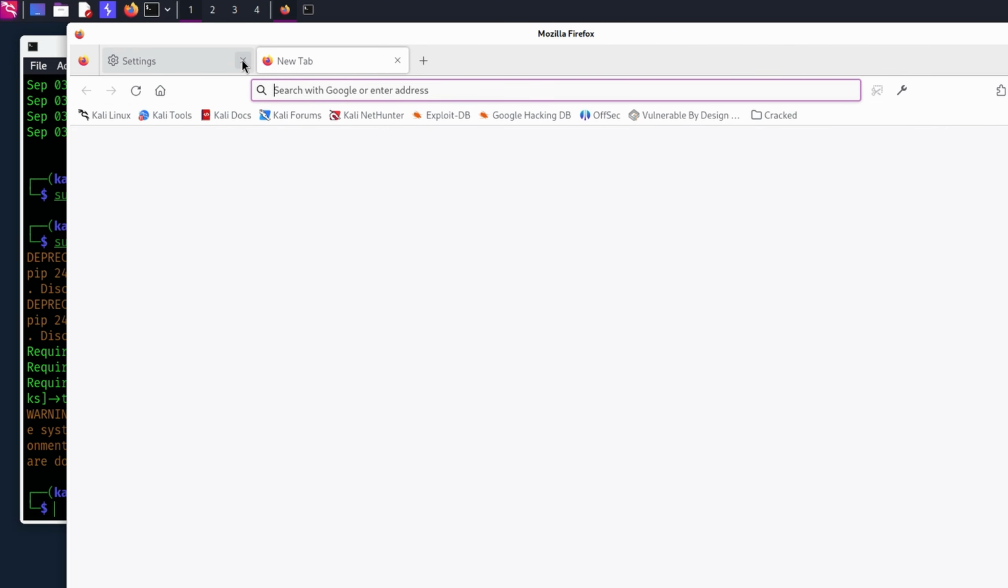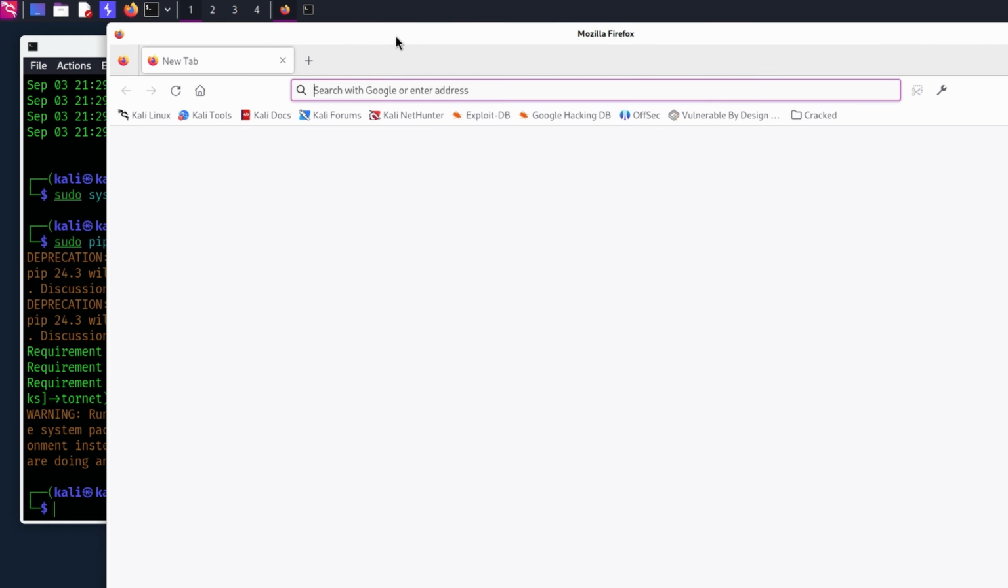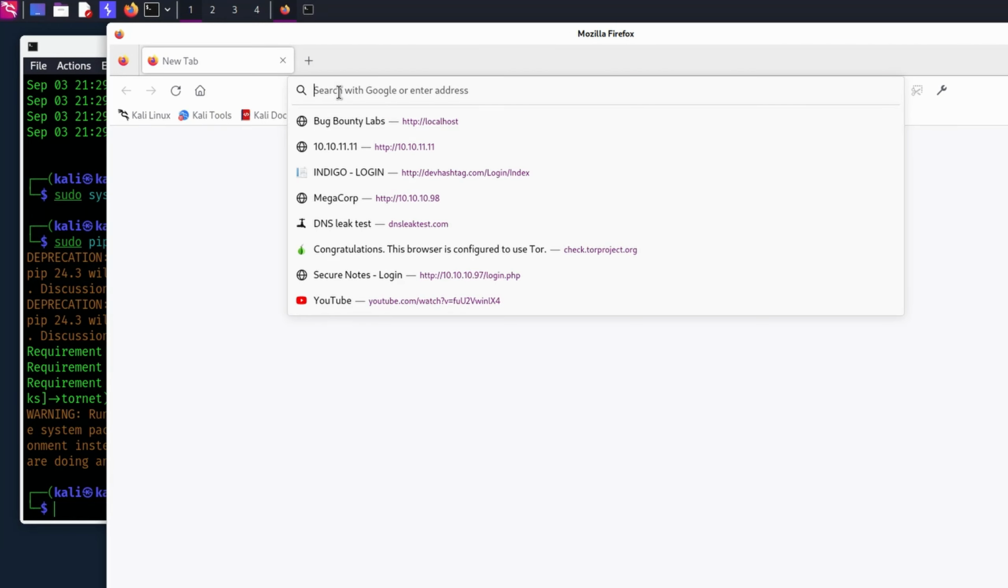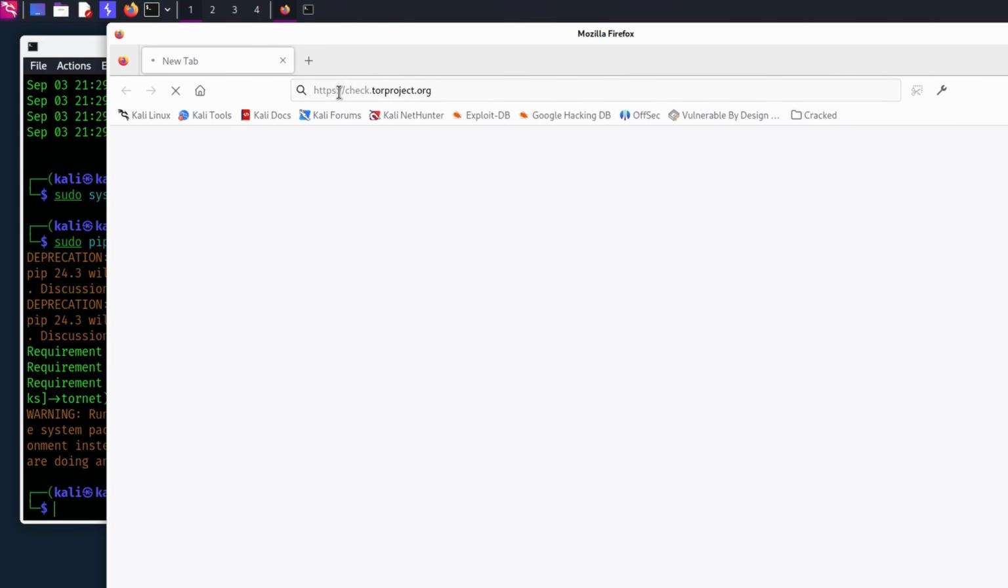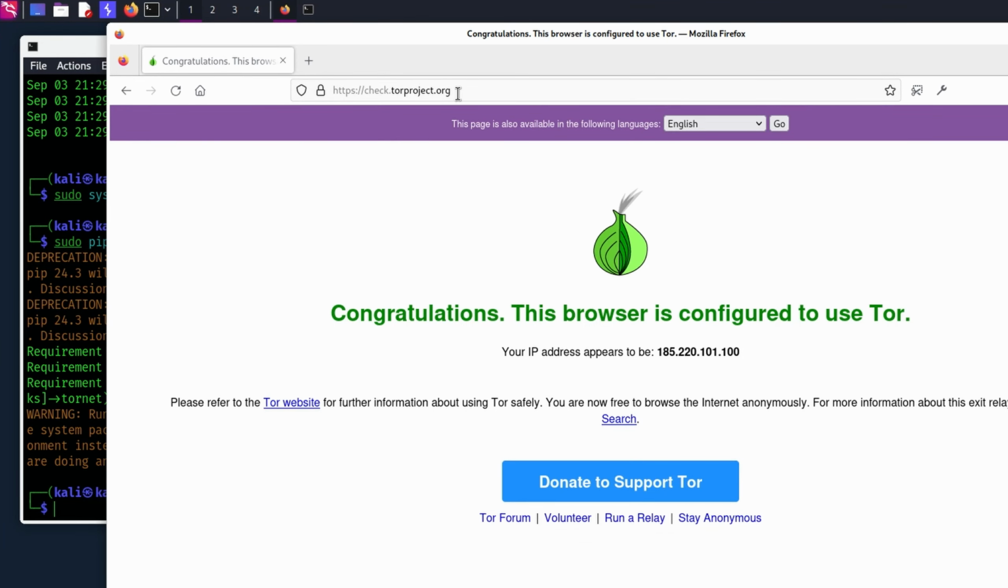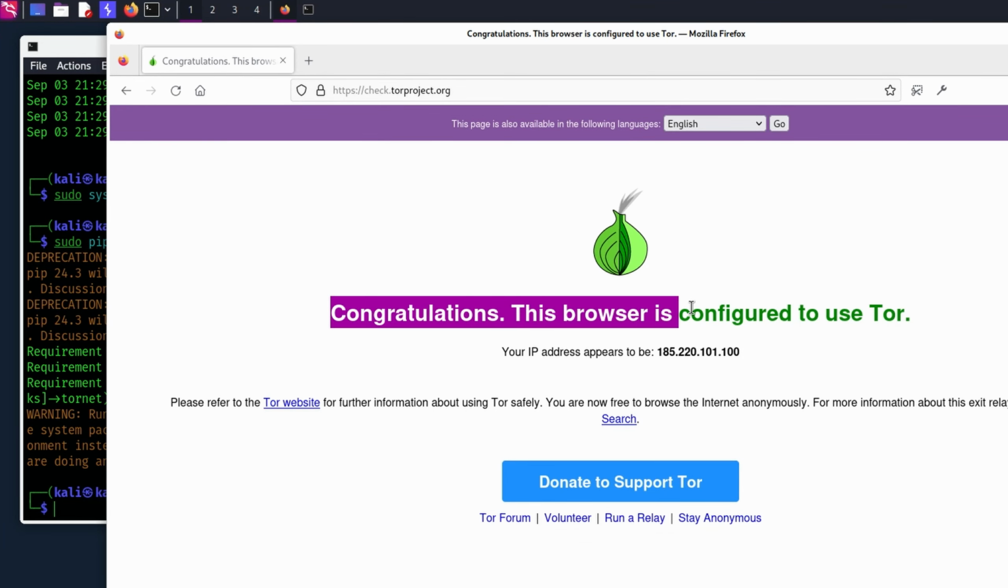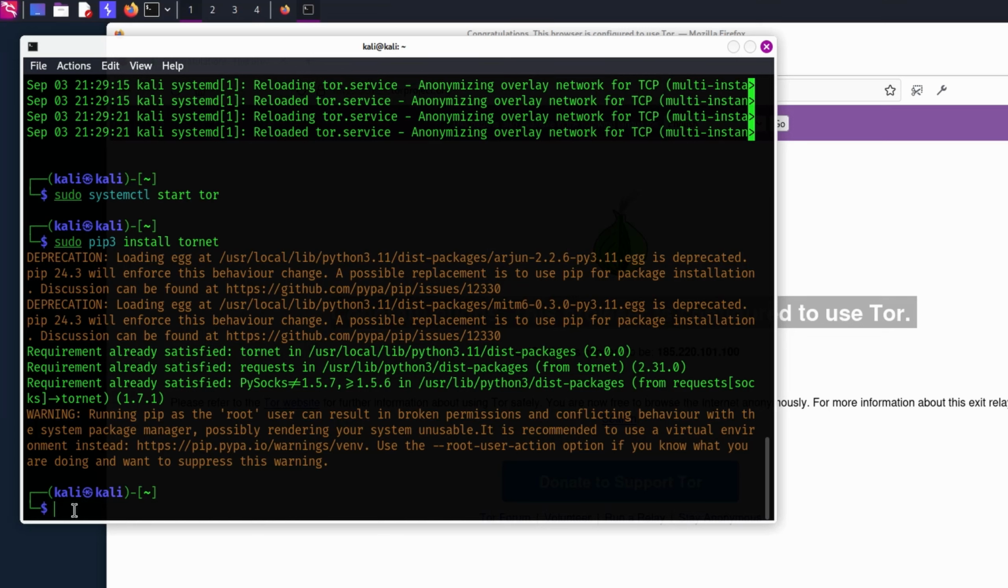Now to test our settings, check if our system is connected to the Tor network or not. Check torproject.org. It says that our browser is configured to use Tor. Let's use sudo. We have to start the Tor network service, which is already running.